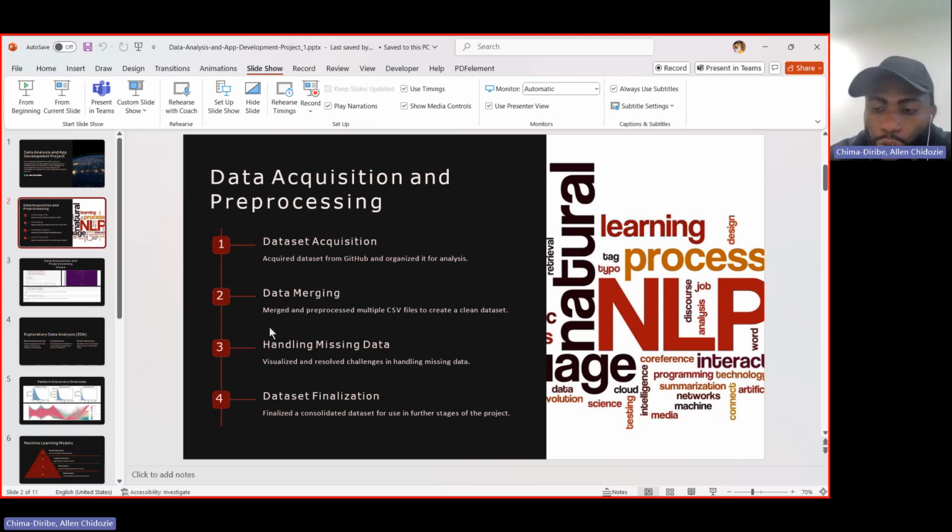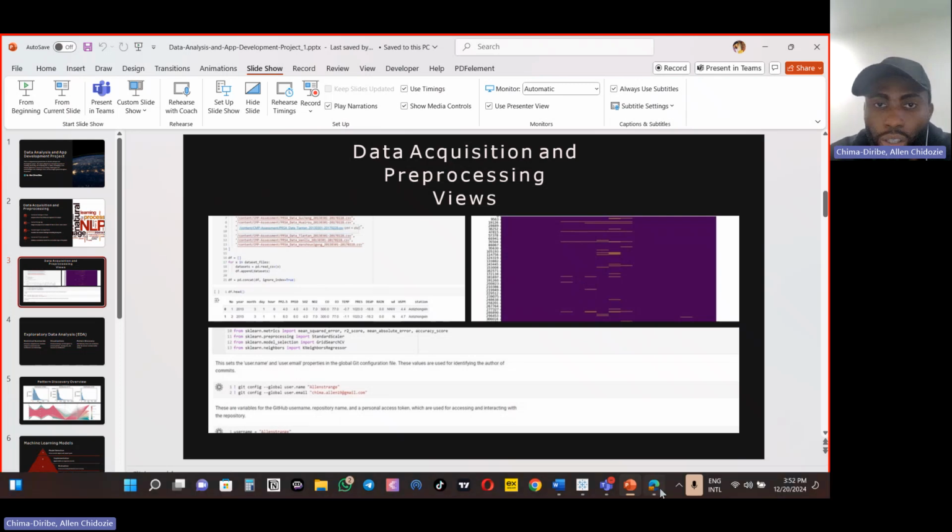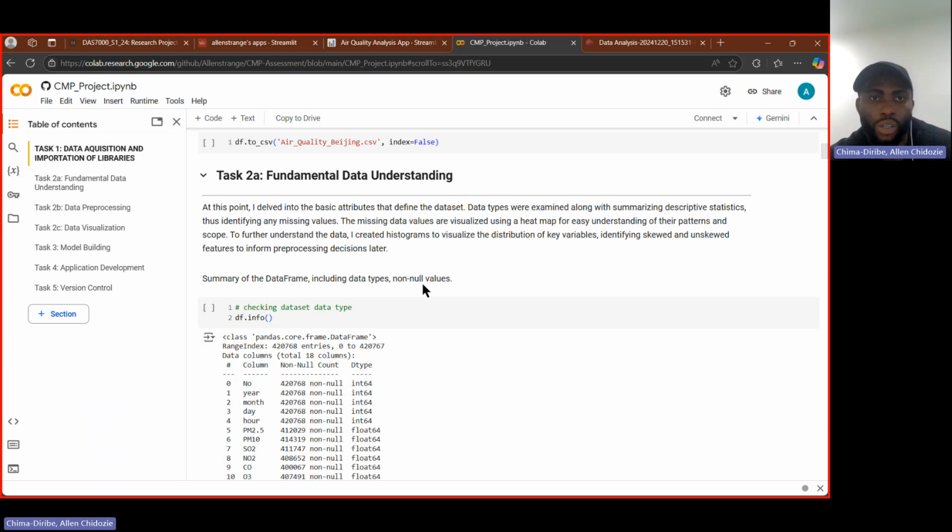If we move over to the next slide, this is one of our screenshots from the Colab, from the Python file, where I was able to discover missing values using a visual perspective. So this is just screenshots of the process from the importation of libraries down to the concatenation of the data sets obtained from the GitHub repository, and also down to the missing values, which I will further go into in the chart to show in a better form.